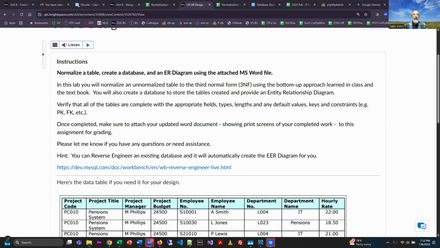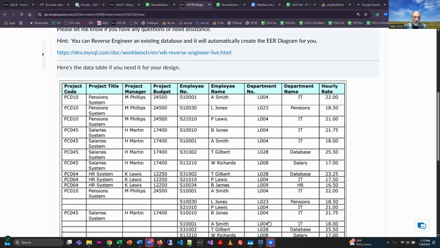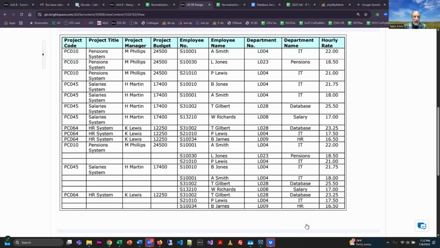Okay, everybody, we're going to be working on Unit 9 homework here. And basically, our goal is to normalize a database table, create a database, and have an entity relationship diagram. There is a Word document that's attached, and there's kind of the raw form of the table here.